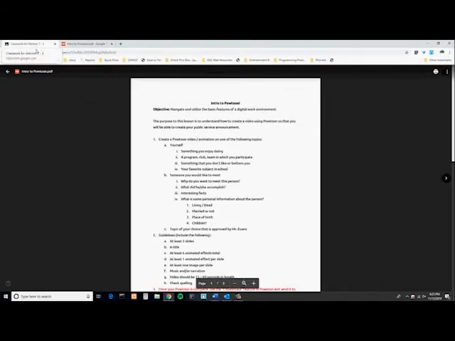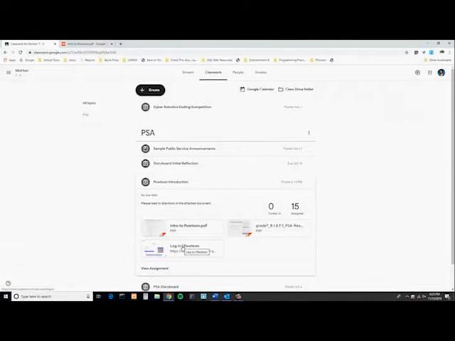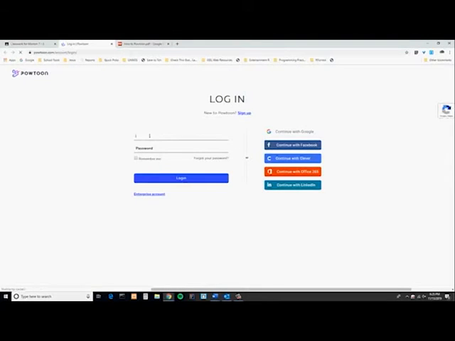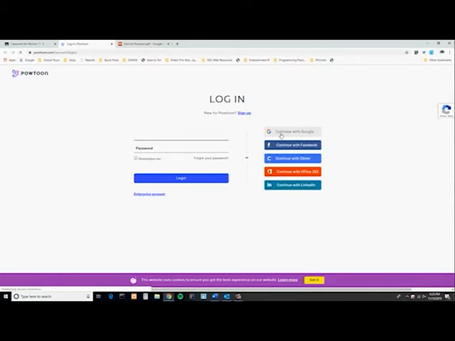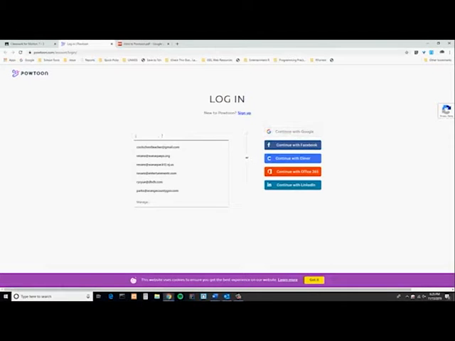Let's get into creating that Powtoon. There's a link to Powtoon in Google Classroom. You will log in with Google. So right here where it says continue with Google, log in with Google, your Google username and password.